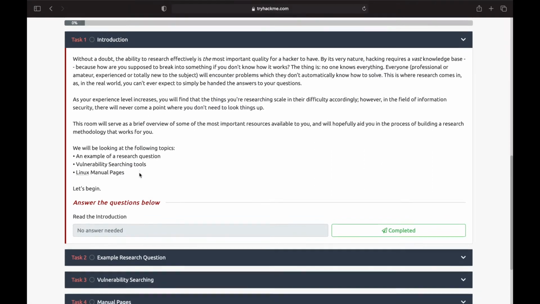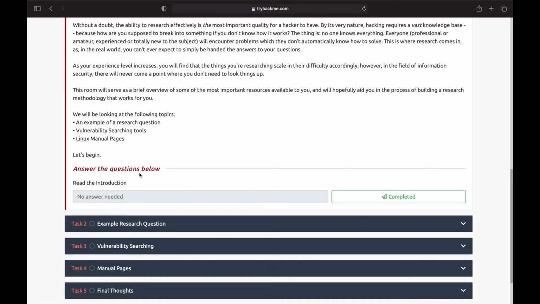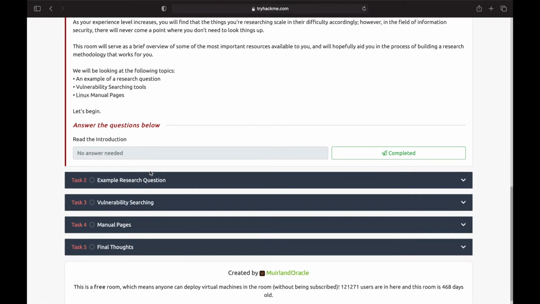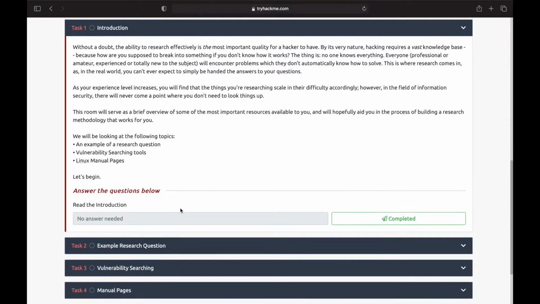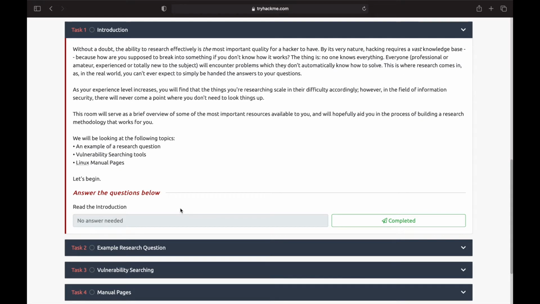So what we'll be looking at is an example. We will be looking at the following topics: an example of a research question, vulnerability searching tools, and Linux man pages. Okay, so let's begin. So yeah, we have finished that introduction, and I won't go over the entire introduction that they have written. I will just give a quick brief on that. Maybe you can go over what they have written and read it completely.